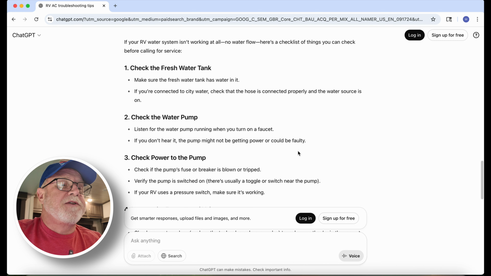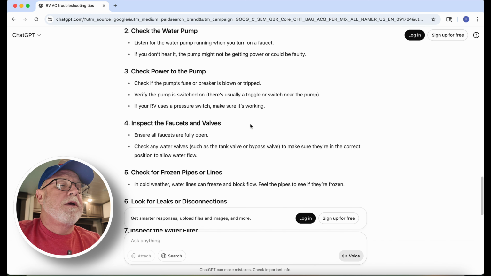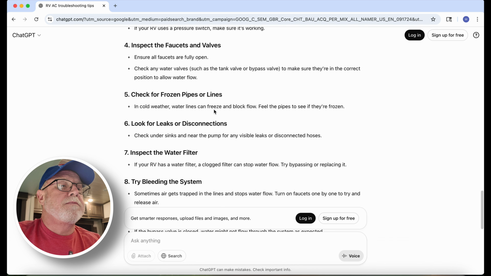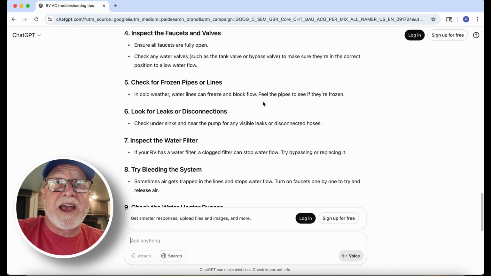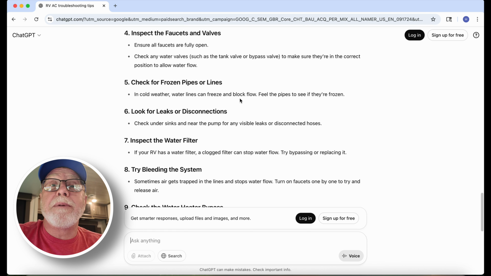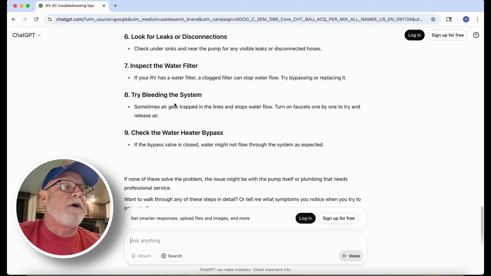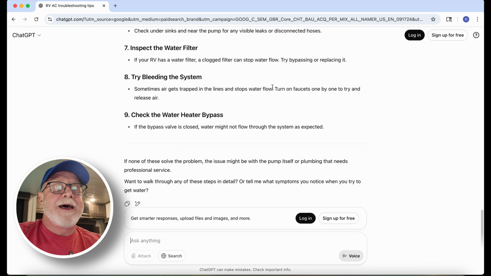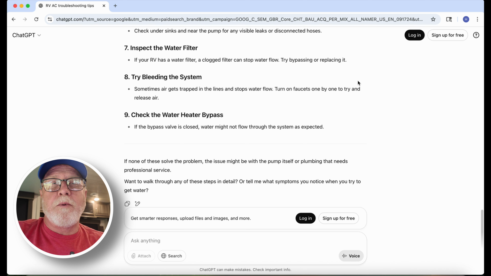Check the water pump. Listen for the water pump running when you turn on the faucet. If you don't hear it, the pump might not be getting power. Checking power to the pump. Inspecting faucets or valves, making sure they're fully open. Frozen pipes or lines. Hopefully you're not RVing in the winter. I think everybody's kind of in the heat wave, so that's probably not the problem right now. Leaks or disconnections. Inspect the water filter. Try bleeding the system. Again, it can give you a starting point of what to look at and some things that you might want to check out.